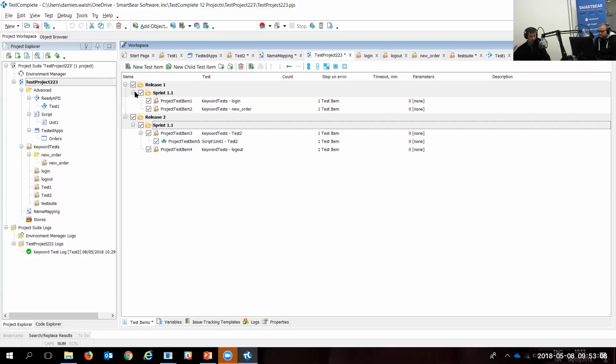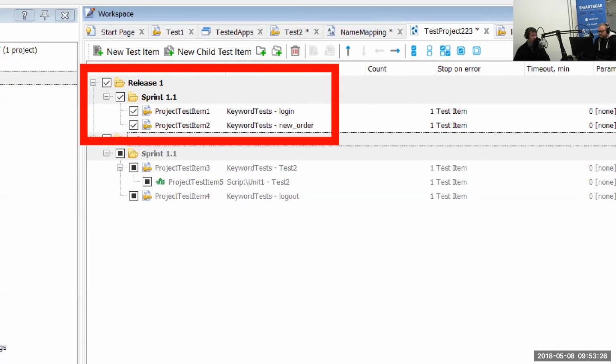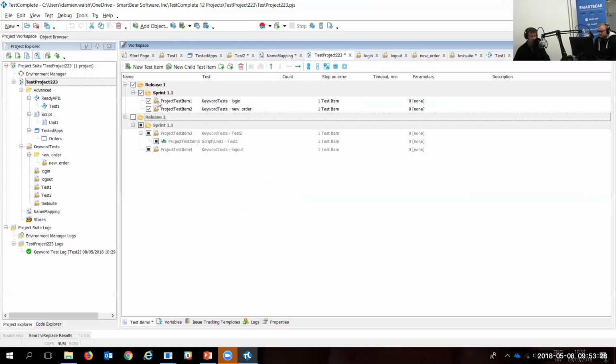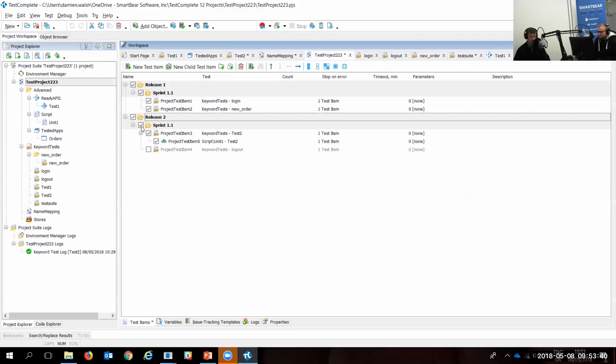Now again, hope everyone's following me, but this is what allows you to build up your regression test framework. So as part of cycle 1, or release cycle 1, I can just uncheck release 2, and that will run all the tests here for me. All right. So maybe as part of release 1, I need to run a test that's already in release 2, sprint 1. So maybe as part of release 1, sprint 1, I want to run my login script, create a new order, and I want to log out. So let's go and check that.